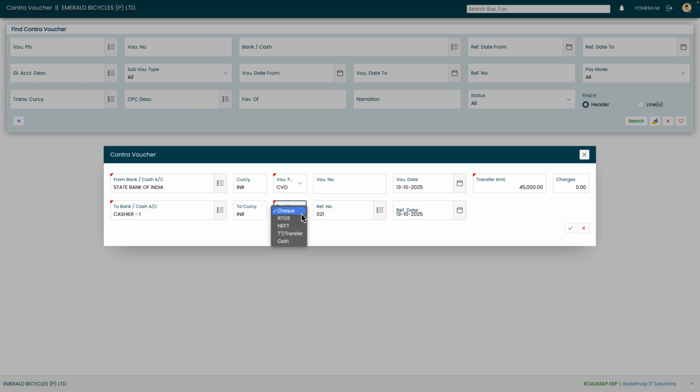RTGS is used for fast, real-time transfer of large amounts of money between banks. NEFT is used to transfer money in batches between banks, usually processed within an hour. TT transfer is used for electronic transfer of money, often for international payments. Cash type is used for transactions like cash to bank, cash to cash, where physical cash movement is involved between accounts.